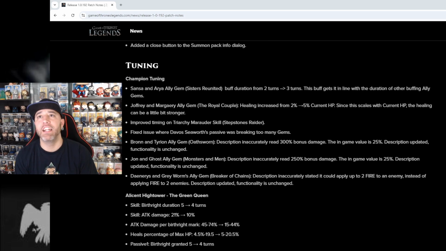Tuning. So like I said, it doesn't look like they added any new characters, but they have tuned some of the characters. So let's see what happened. Sansa and Arya, ally gem, sisters reunited, buff duration from 2 turns to 3 turns. This buff gets it in line with the duration of other buffing ally gems.